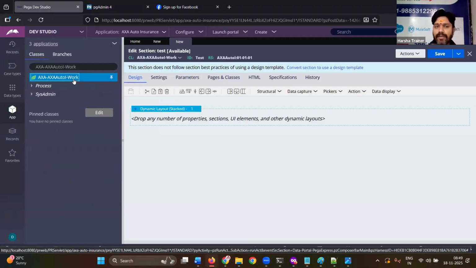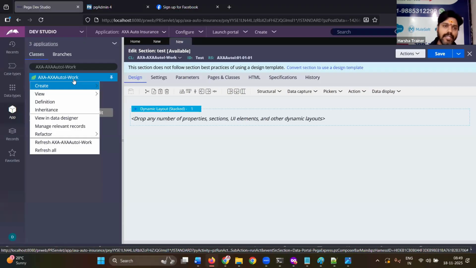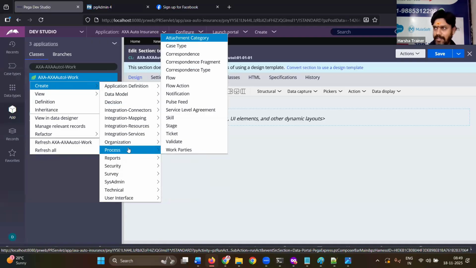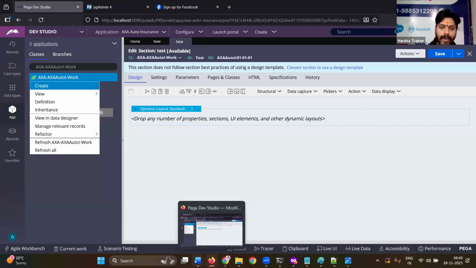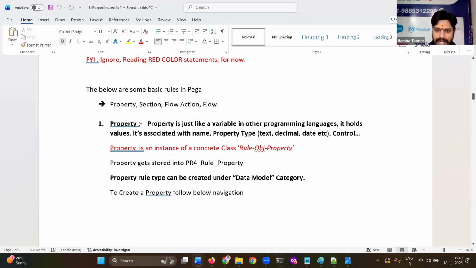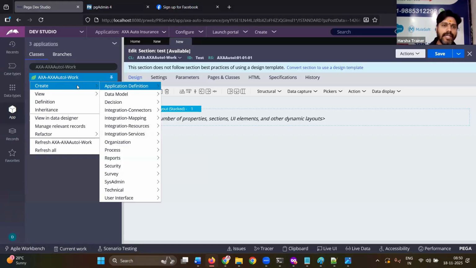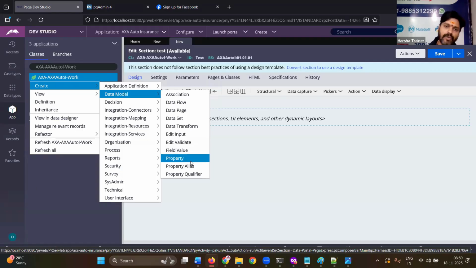Right click, wherever you want to create, right click on the class. You'll see a create option. After the create option, you get one menu, right? This is called categories, rule category. What did I tell? Property rule type can be created under the category data model. This statement will tell you the navigation. So if you want to create a property, go to the category data model. Then you will find the rule type as property. Property rule type can be created under the category data model, which will come from create. So the last menu is the rule type menu, and the middle menu is the rule category.